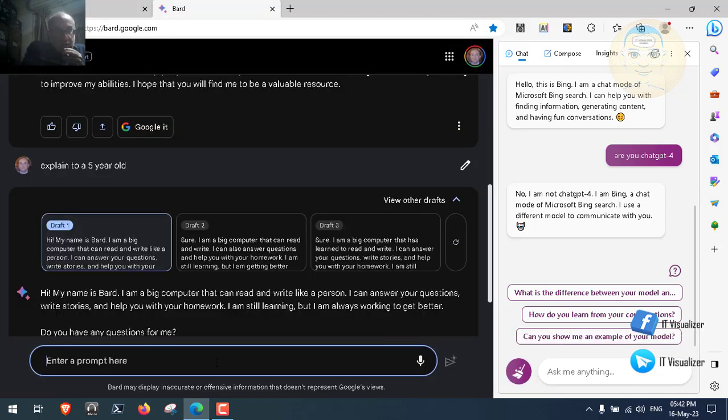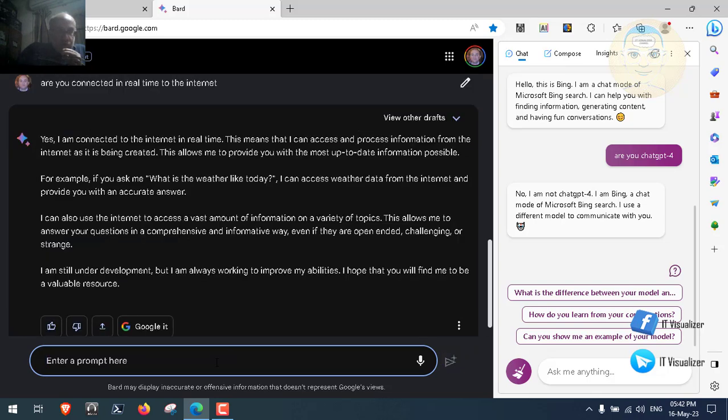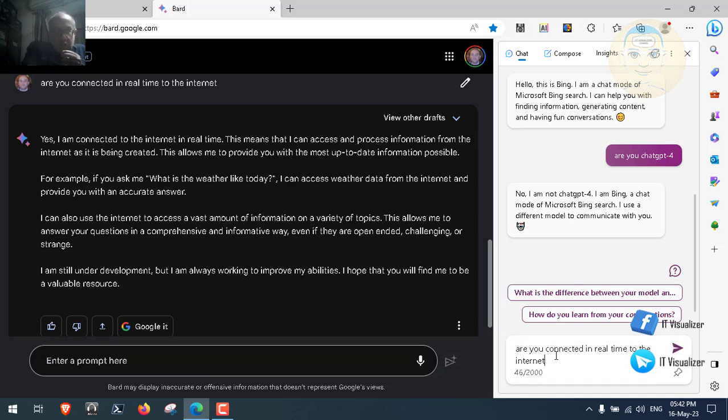So let's see if Bard can answer. Actually, Bard for sure is connected to the internet in real time because this is Google. This means I can access and process information from the internet, and this is one of its main advantages. It and Bing AI can answer how is the weather today. If you do this on the old ChatGPT, it will not answer. I think even ChatGPT 4 can't answer. So let's ask him, are you connected to the internet?